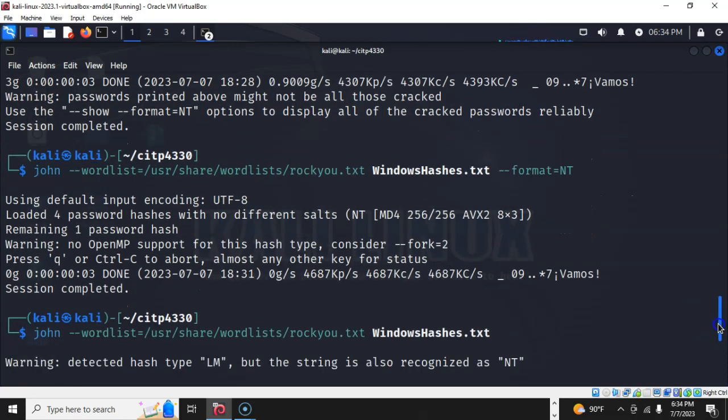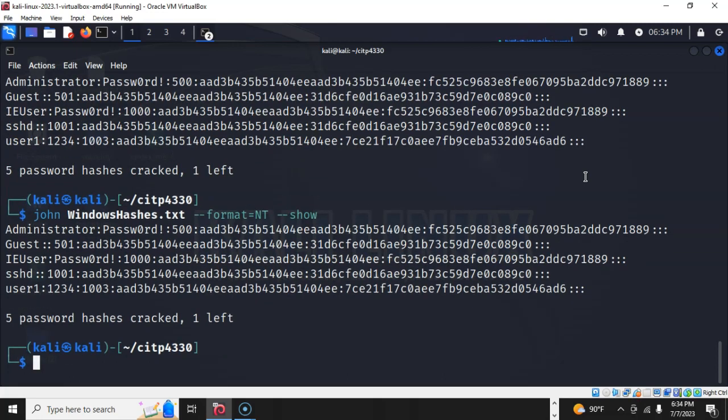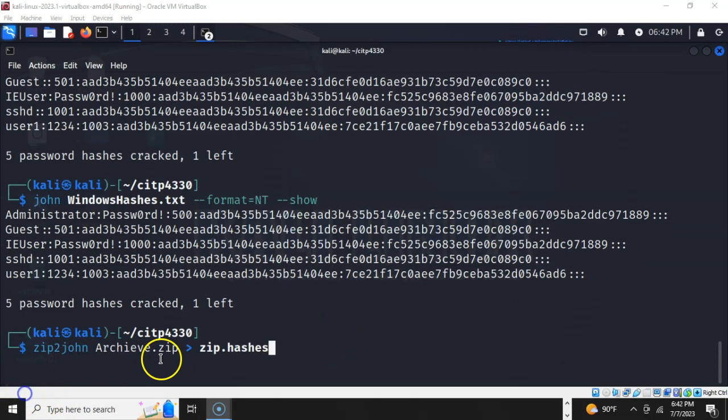What else I want to show to you, right? So now if you can see, there's this: john windows hashes.txt --format=NT --show. It will show you all the cracked passwords. Also in Linux, I think in my earlier video I forgot to show, so you can run this command to show that. Okay, so let me show you one more thing here.